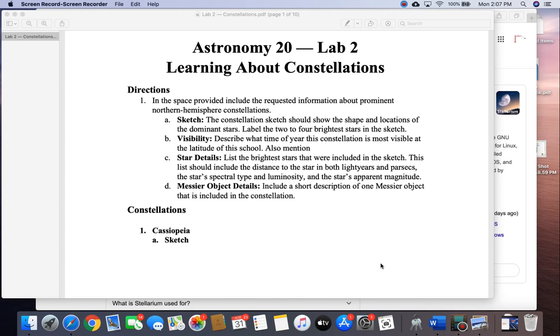In this lab, we're going to be learning about constellations and collecting some information about them. I want to make sure that you're familiar with how to use the software and understanding what I'm asking for.